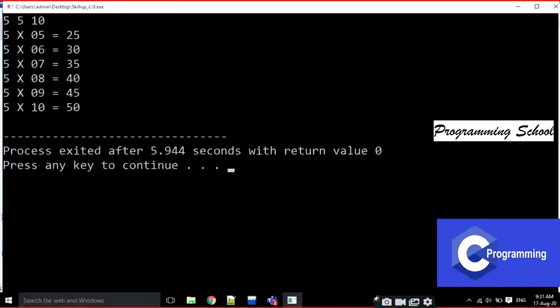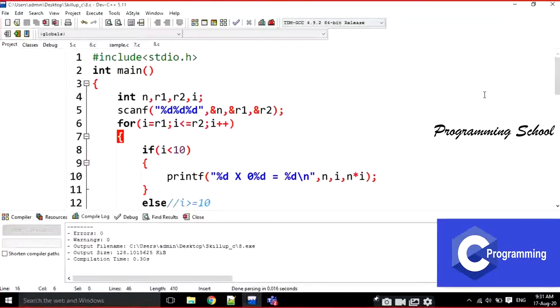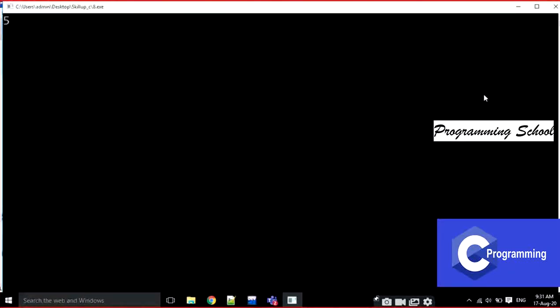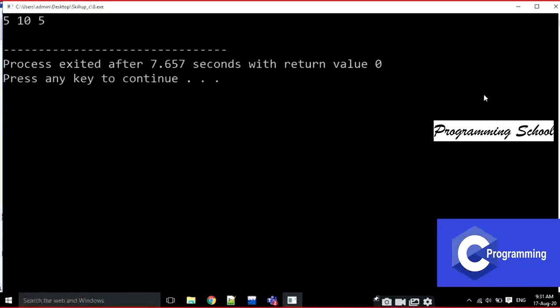Okay. Now I am going to close this and execute it. Now I am going to give 10 and 5. If I press enter, there is no output here. Why is there no output? What happened here?